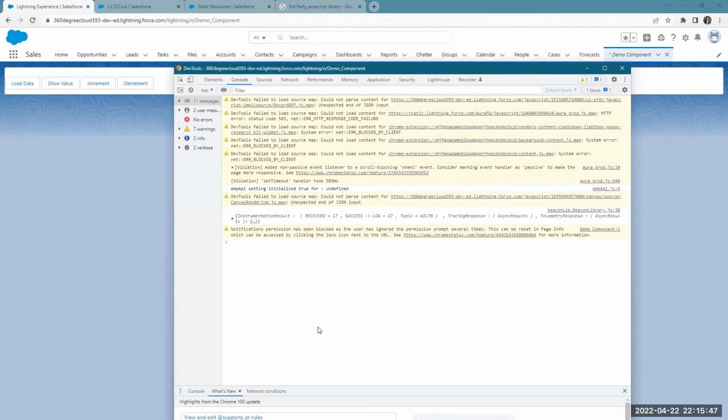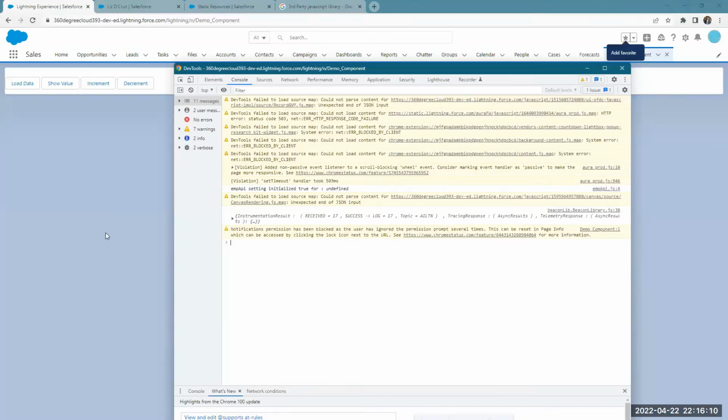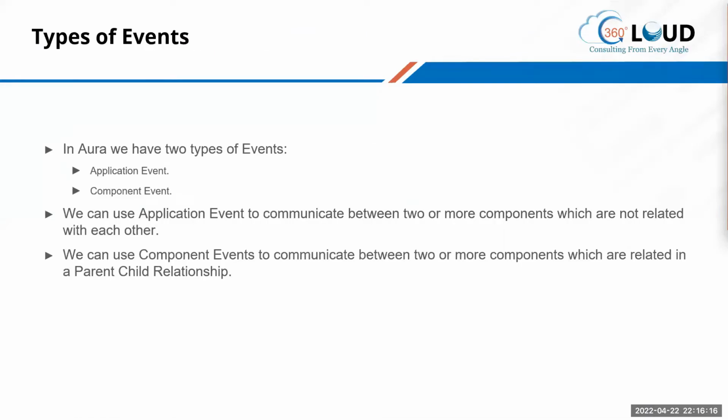The reason it is not working is because now I am no longer attaching it to window, and Aura will not be able to access it just with the help of underscore counter. You have to attach any particular functionality to the window. If it is attached to window, you can easily get it. All right, now let's start with events.